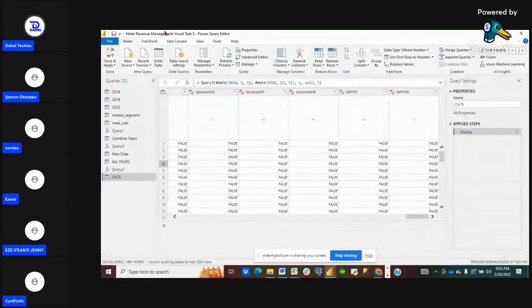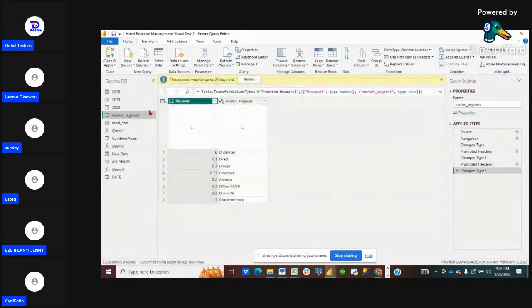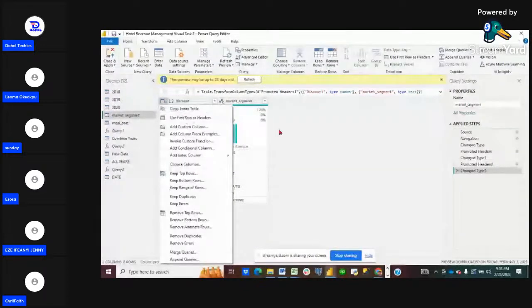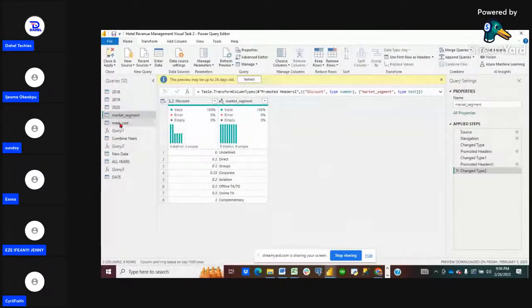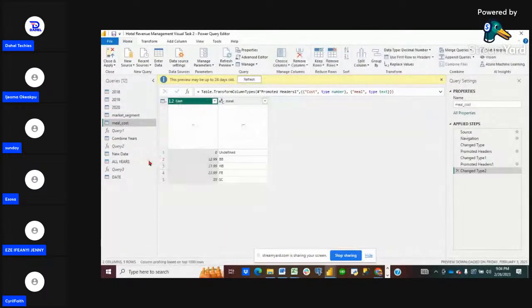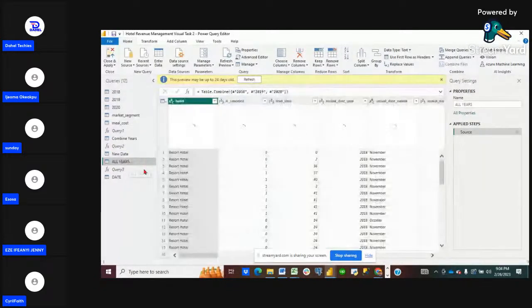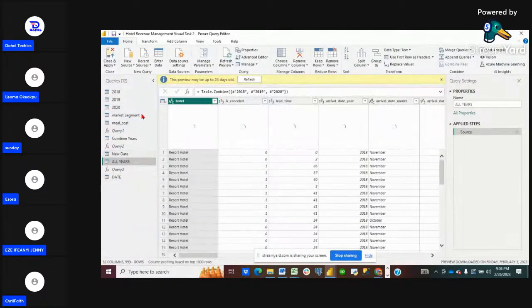So having done that, we are done with merging, we are done with appending queries, which is what I just taught you guys. Now we are done with how to insert for the market segment, how to make the first rows to be headers, remember, and the meal cost the same thing, and how to rename your combined years to all years, and so on and so forth.